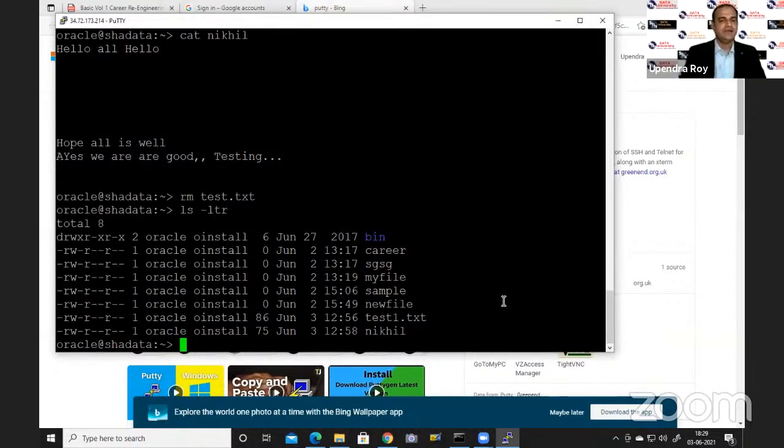See? Test.txt is gone. Test1 is there. Now, question. I want whatever is there in test1 to be transferred into the Nikhil1 file, with a condition: whatever Nikhil1 content was there previously, it should still be there.